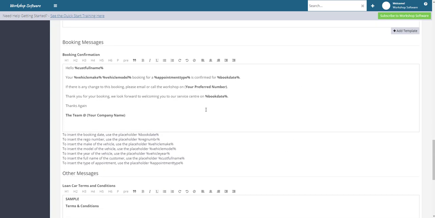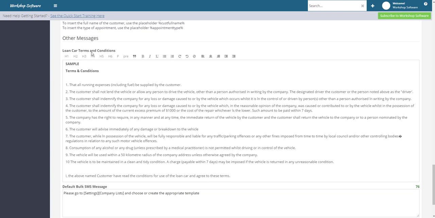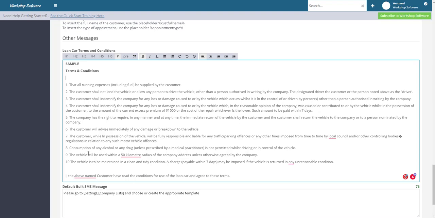All right, this is the booking message, which would go out to a customer on a gold subscription, confirming the booking for them. And down here in the bottom section, we have loan car terms and conditions. Again, this is for gold customers who are actually using the loan car and the loan car diary. And this is a sample format for a loan car agreement that can be used when you're using the loan car diary.